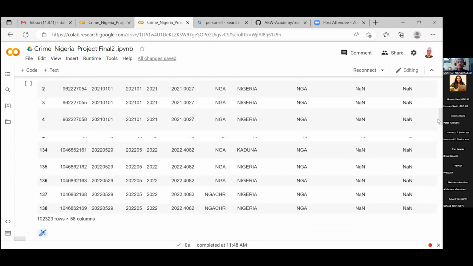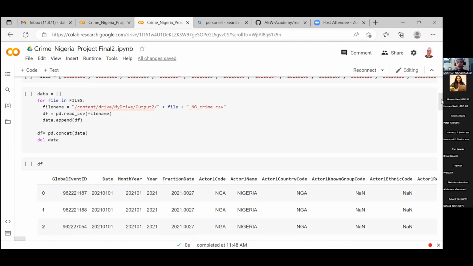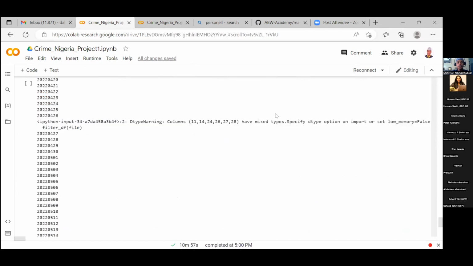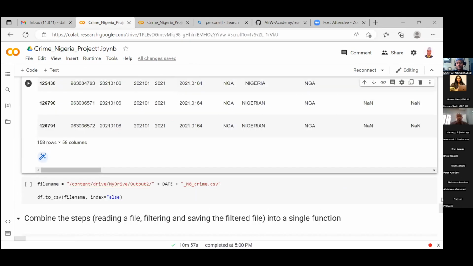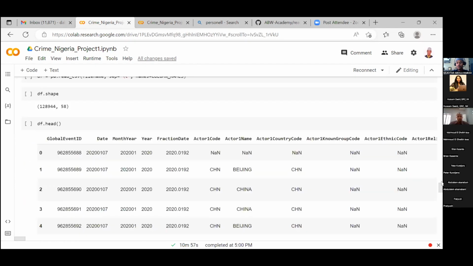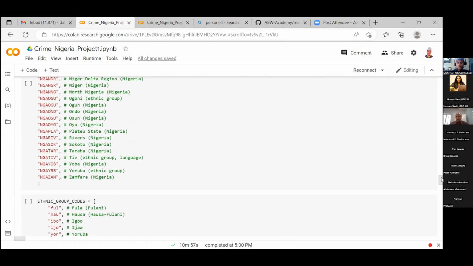Can I ask one question, Mukhtar? On the previous one, you have the event code, right? Yes, I have the event code. And it is colored by the type of crime, is it? So the event code is used to identify the type of crime, right? Yes, actually, you are right. Okay, go ahead.